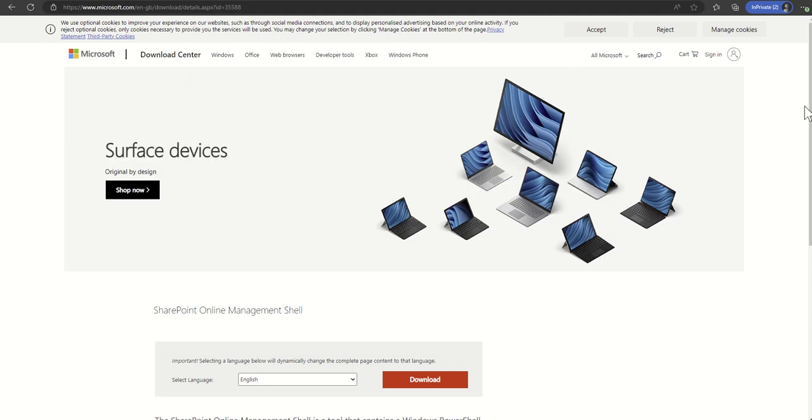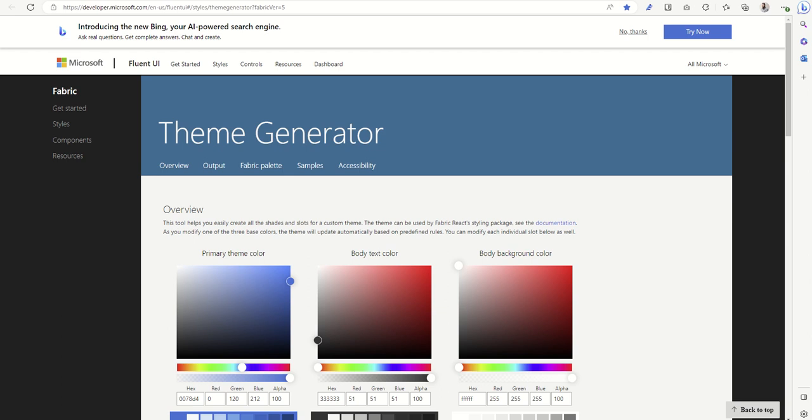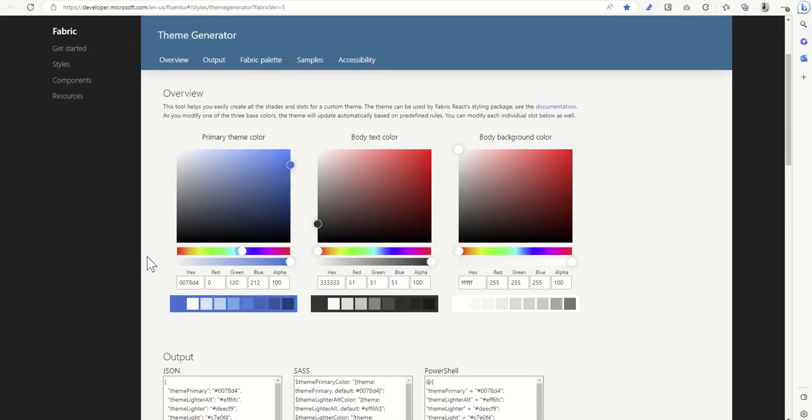The next thing we need to do is navigate to Microsoft's Theme Designer webpage. Again, I can provide a link for this in the description box below to make it a lot easier for you. This will land us on the Theme Generator webpage, where you can design your color theme.